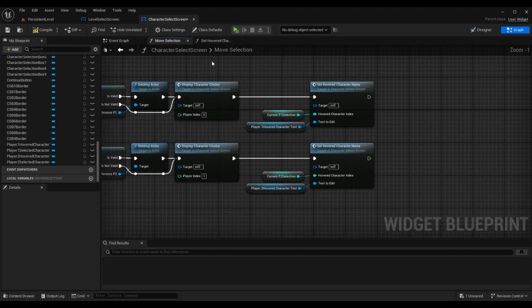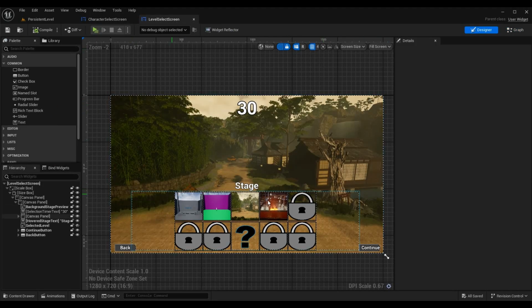And that's how you get this right here. So now our character select screen is finished. We're going to do the same for the stage select screen, but this one's going to be quicker. So if we go to our level or stage select screen, we want to add a new text element to the widget, just like on the character select.